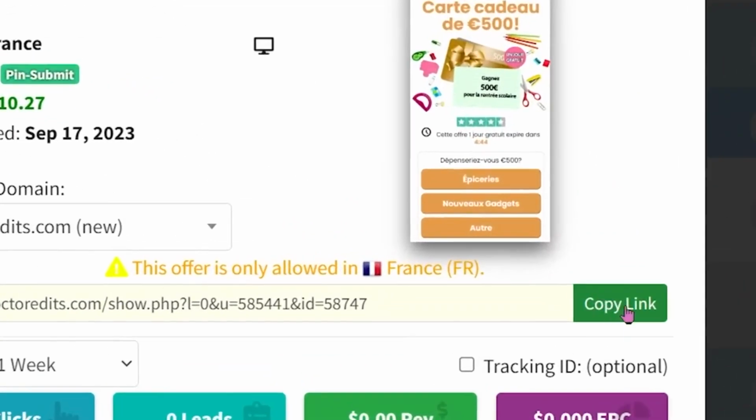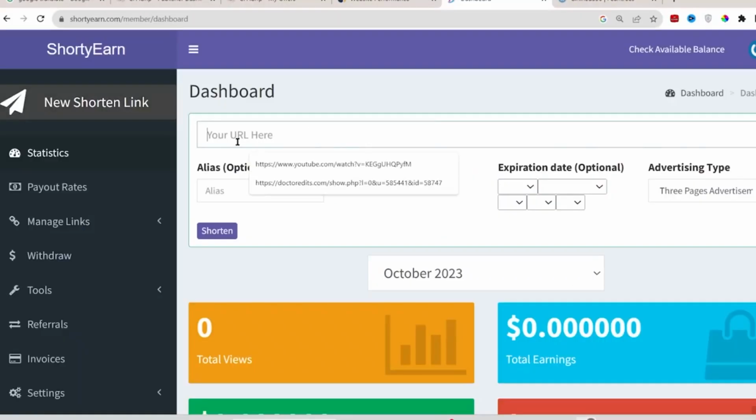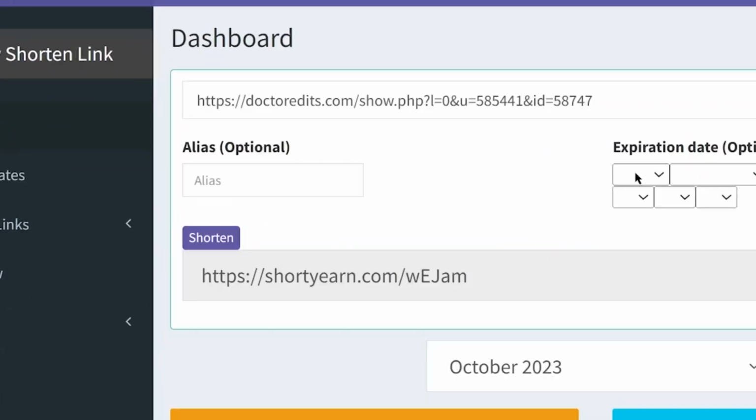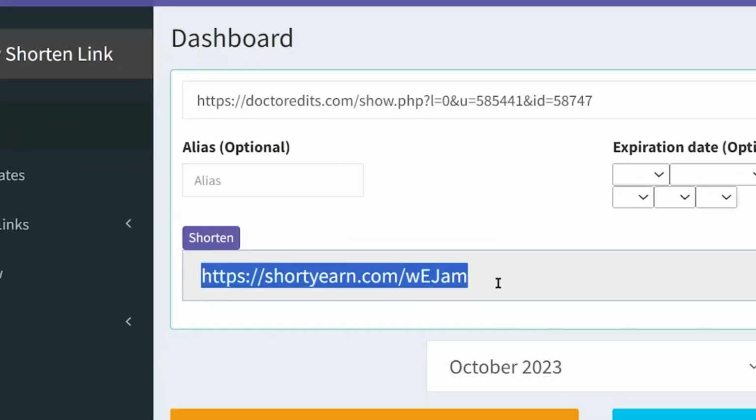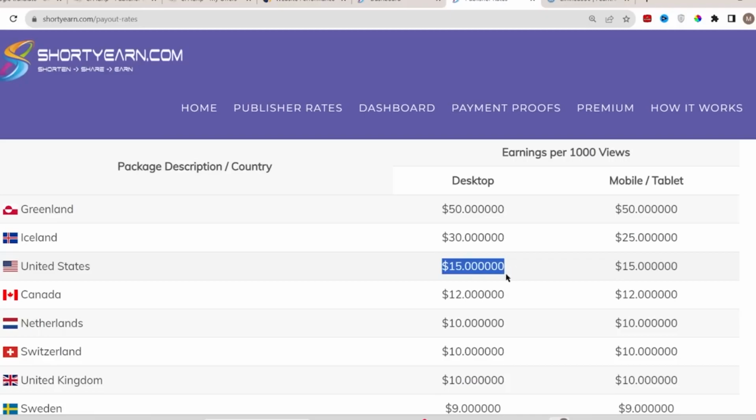So let us copy our CPA affiliate link from cpagrip.com and come back to ShortyEarn and paste our link in this bar over here, and then press shorten. It's going to load and it will give you a unique link that you can use to promote your CPA offer. Now, whenever someone visits the offer using this link, you are going to get paid some amount.